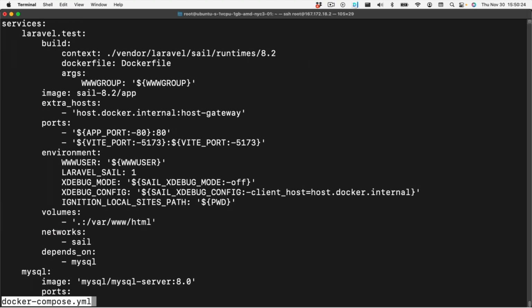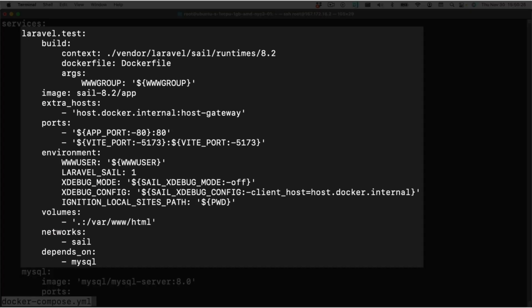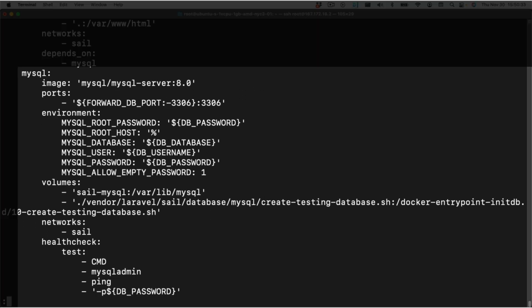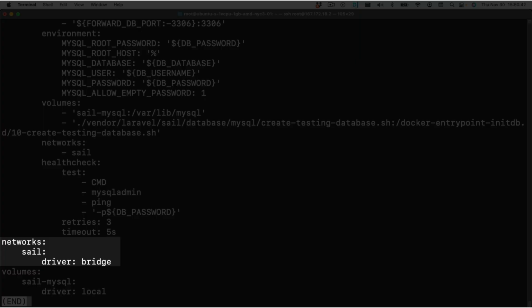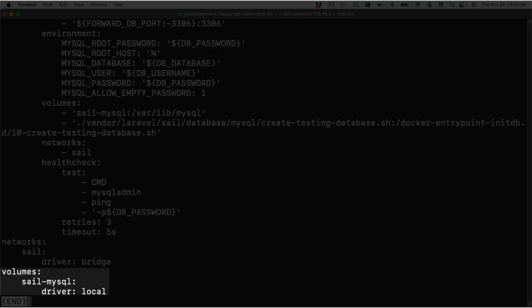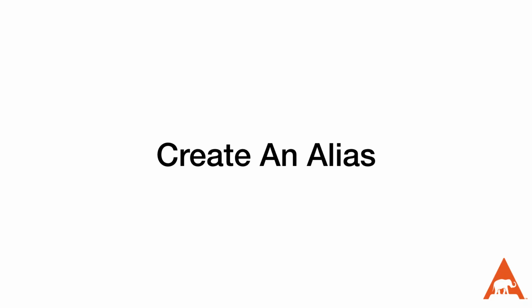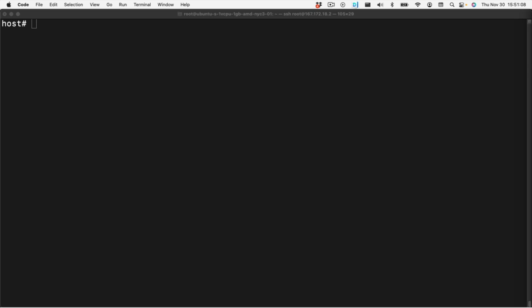If we look at the Docker compose file, we can see that there's a service for laravel.test, which is providing our web front end. There's a MySQL service, which is providing MySQL services. And we also have a Sail network to communicate between them and a volume for MySQL to persist the data as it resets.